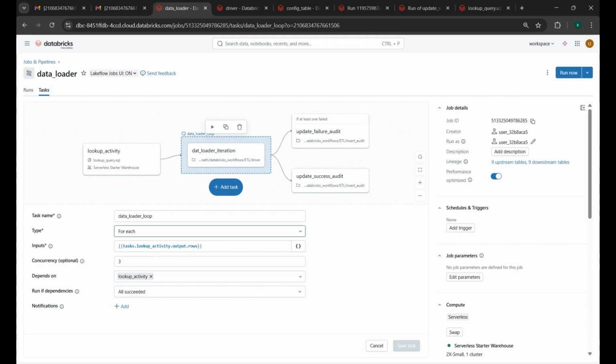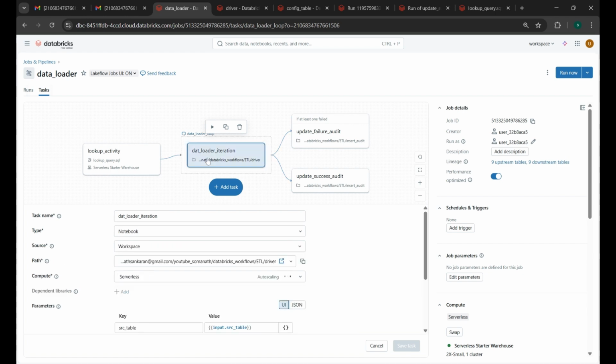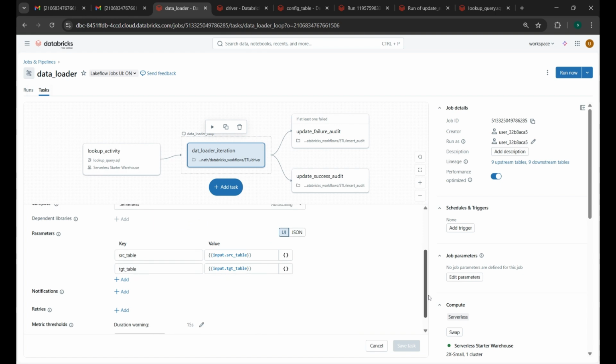In the for each activity, you have to pass a JSON, or in case you are not passing a JSON, you can also use task.activity, similar to ADF's output.activity. We can use this task.lookup activity, and we can get the last run or any of the tasks here and get the output rows. Once you get the output rows, you will use the corresponding notebook. This notebook you will use, and you will get the input table and output table details. From the output rows, you might need to pass the parameters.